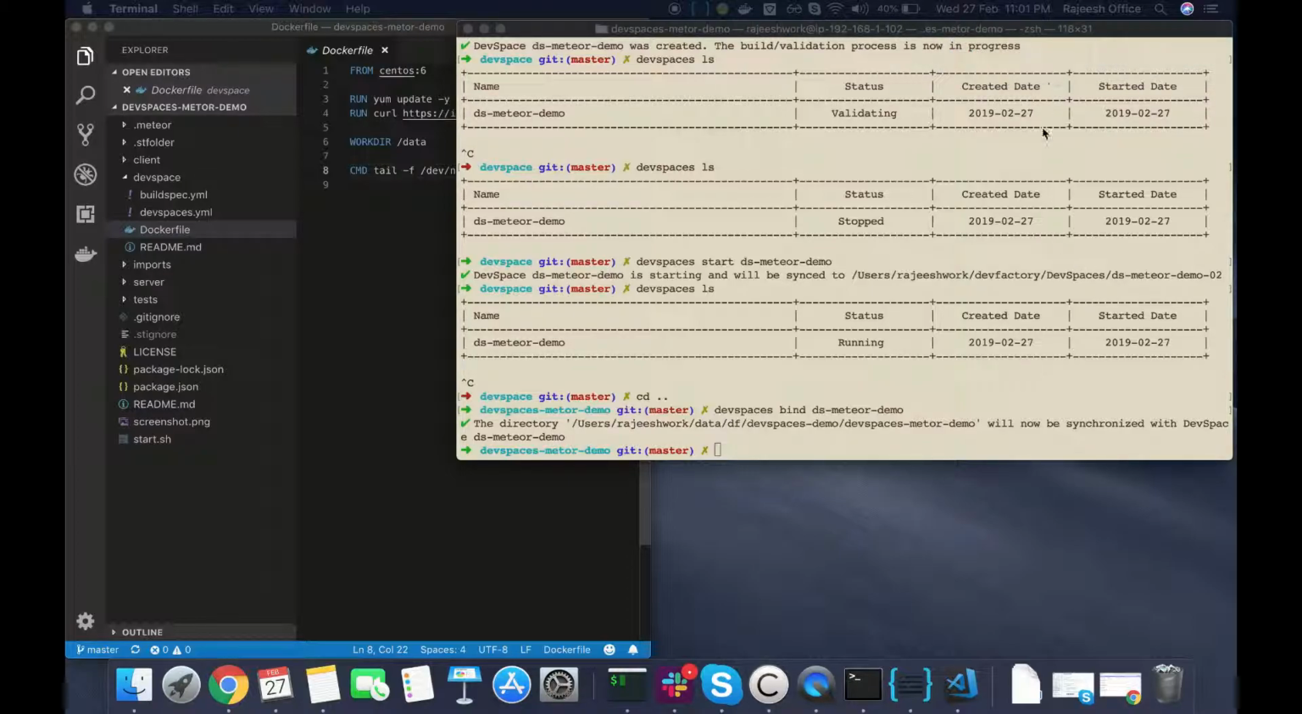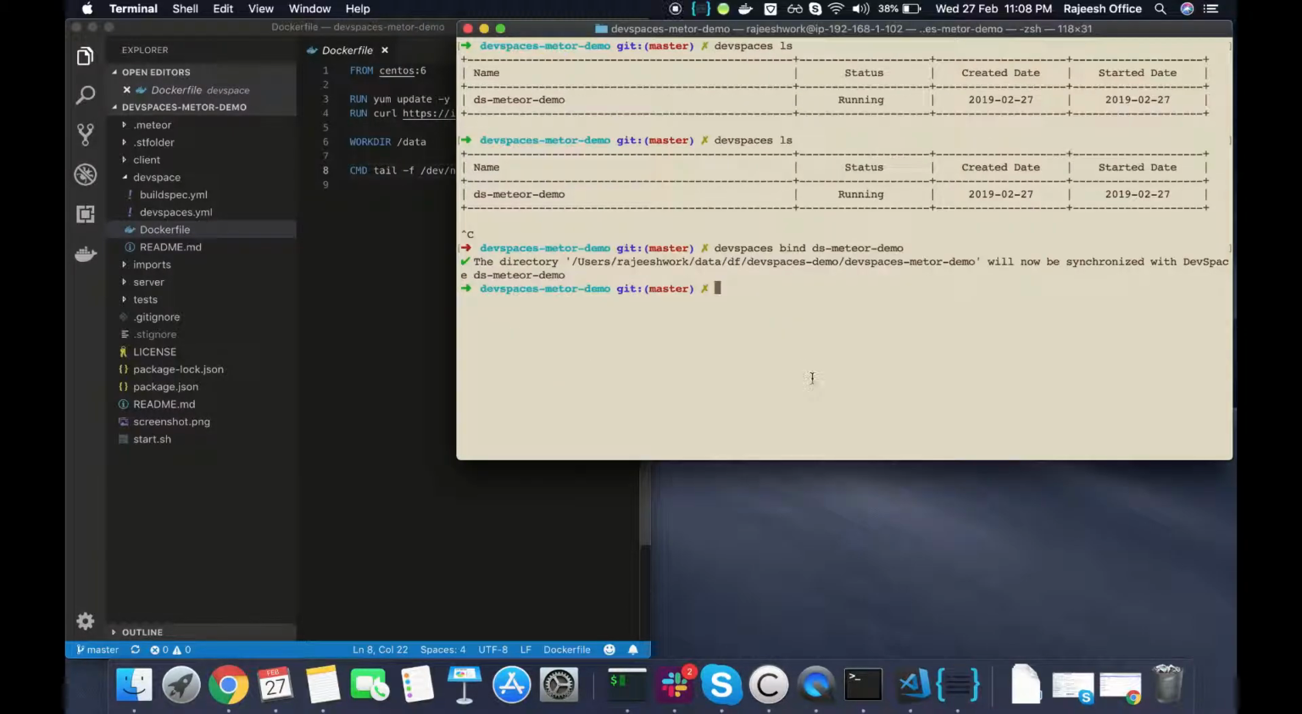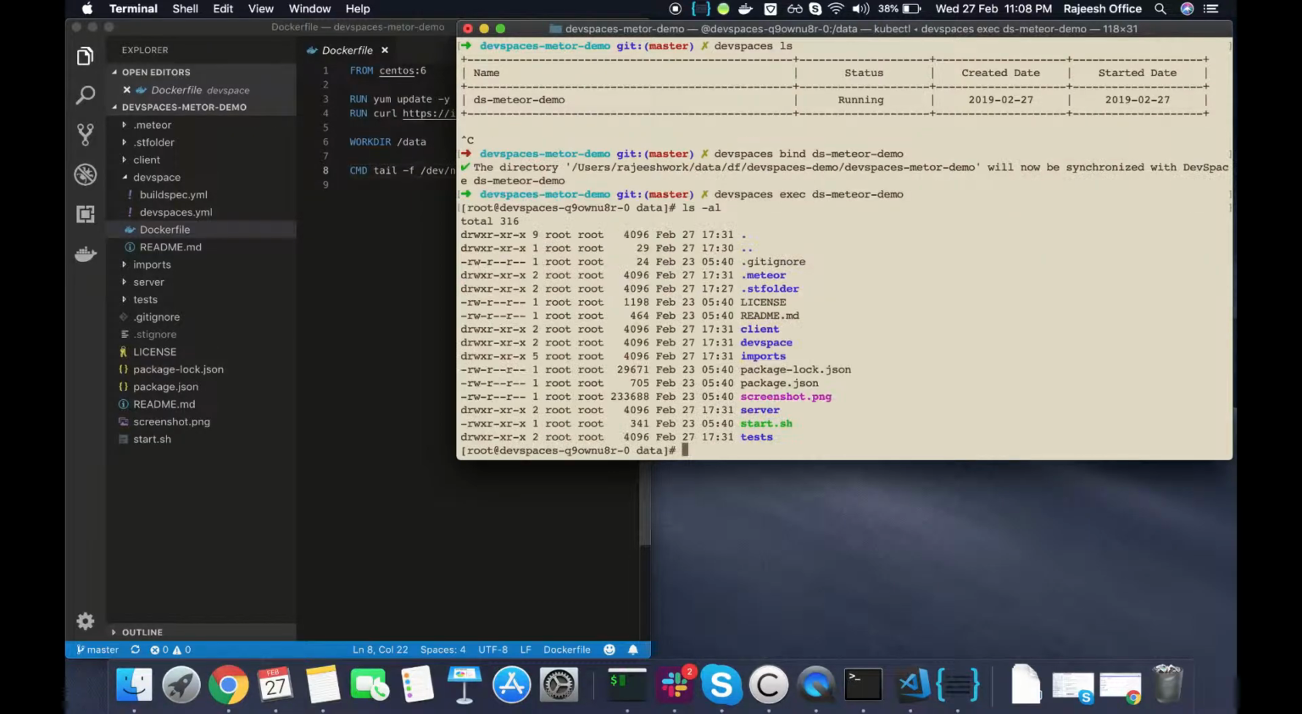Now that we're all set up, we can connect to the DevSpace and start our web server. To connect, all we need to do is type DevSpaces exec and the name of our DevSpace. You'll notice that the command prompt changes. You're now running commands within your DevSpace in the cloud. A special directory named data has been set up. If you navigate to this directory, you can see that all of your code has been synchronized. Any changes you make to your local codebase will be reflected here while your DevSpace is running.